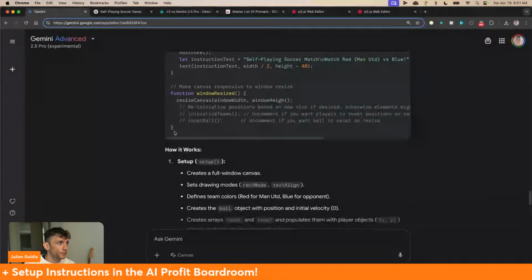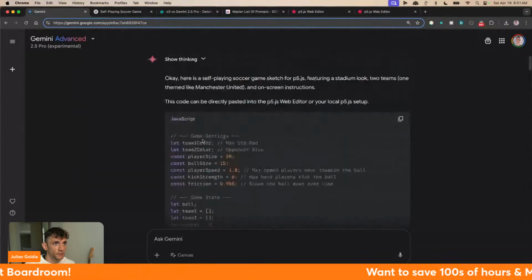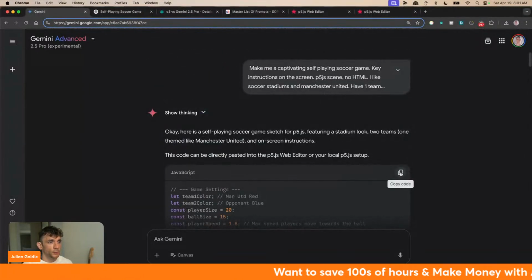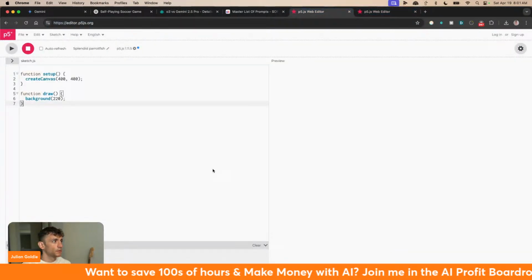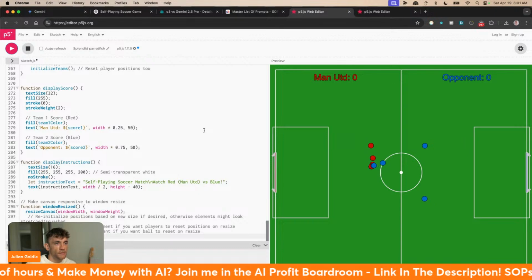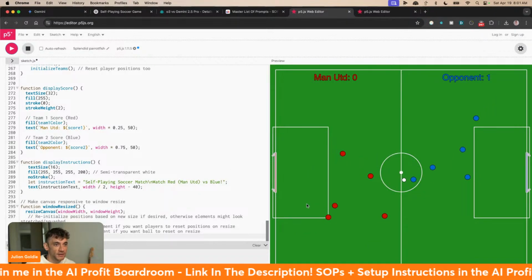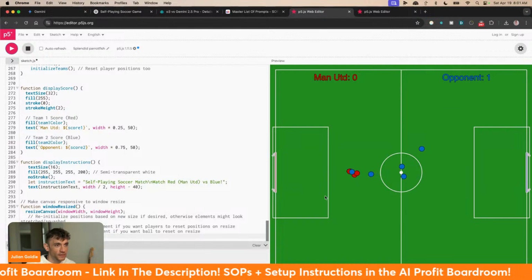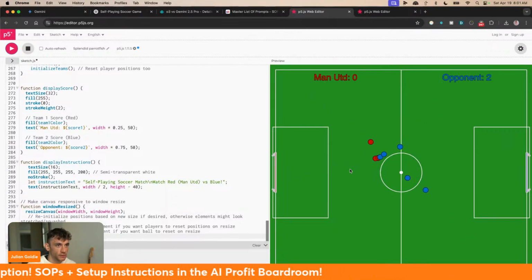All right, here we go. So we got the code back from Gemini Pro Advanced. Let's copy that, and we'll test it out inside P5.js. Hit play. And we have ourselves a playing soccer game. It reminds me of Football Manager back in the day, but it seems to be repeating the same loop over and over again. Let's see what happens next.